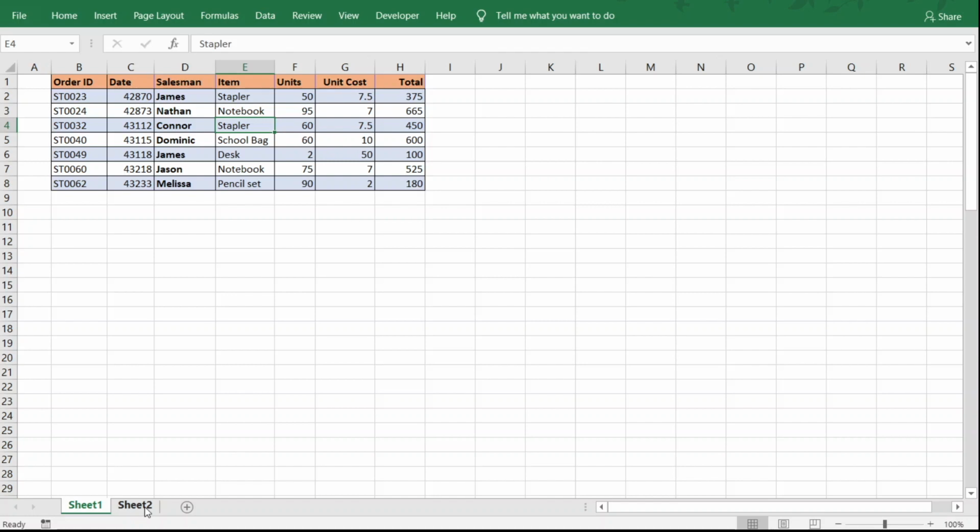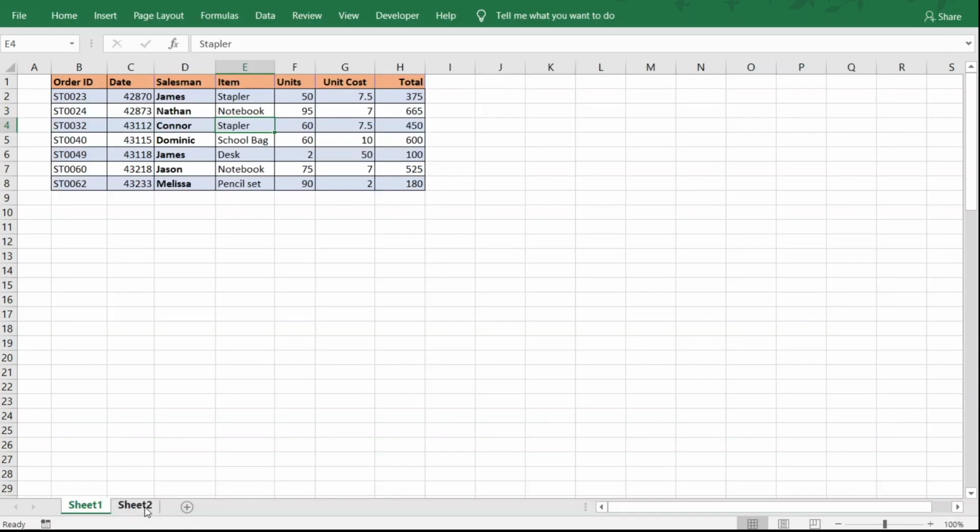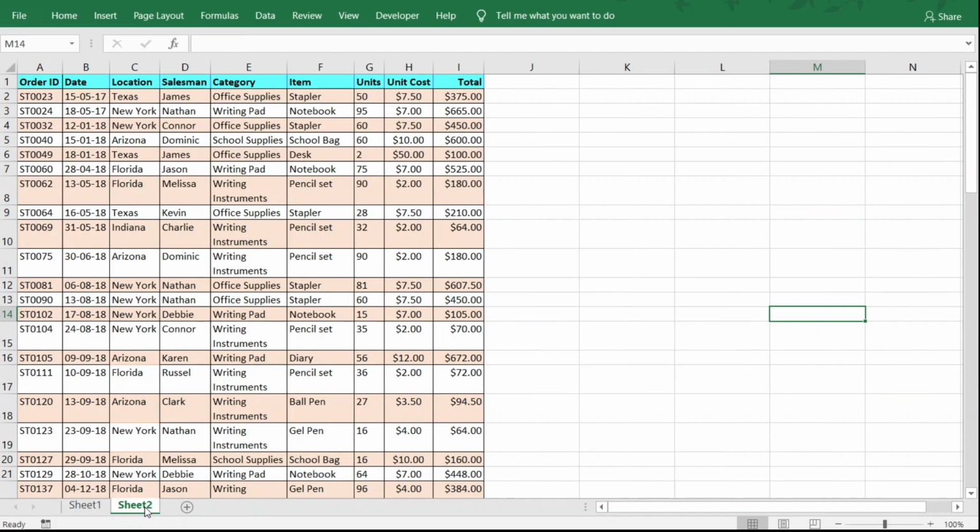Now next is Control Page Down. Control Page Down is the opposite of Control Page Up. There we were moving to the previous sheet, and now with Control Page Down, we'll move to the next sheet. So we are now on Sheet 1. We'll use Control Page Down, and it will take us to Sheet number 2. If we use Control Page Down again, it is not making any changes because we don't have a 3rd sheet in this workbook. So this is how Control Page Down works.